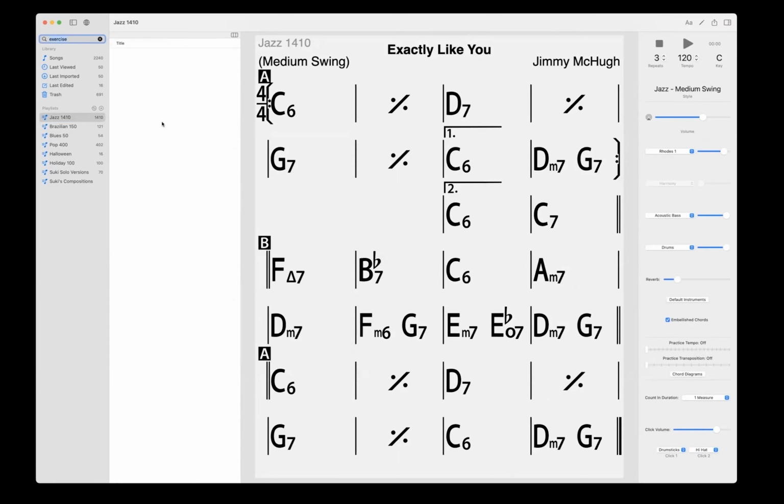Something weird happened on my computer. But the exercises should just download automatically with the Jazz 1410. So yeah, I don't know what happened to them here.